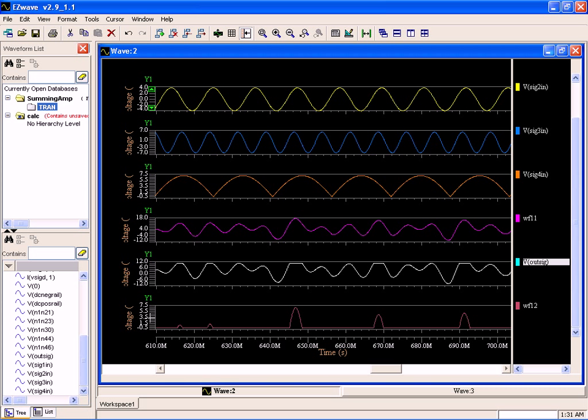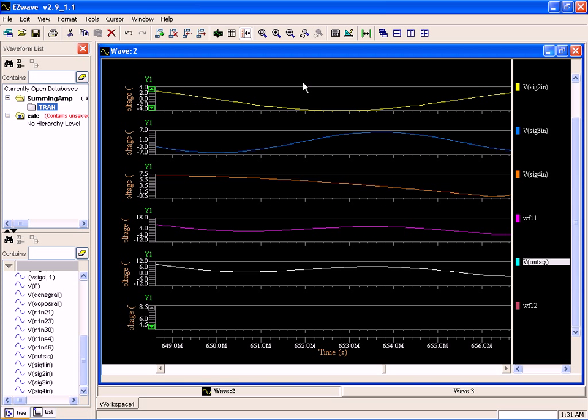In case I didn't show you this before, zooming isn't limited to one axis. It's limited to any axis you want to use it. So that's kind of neat.